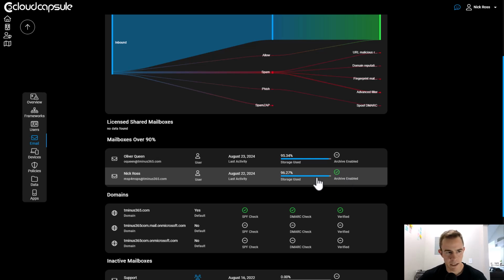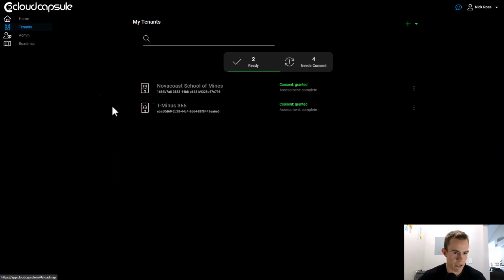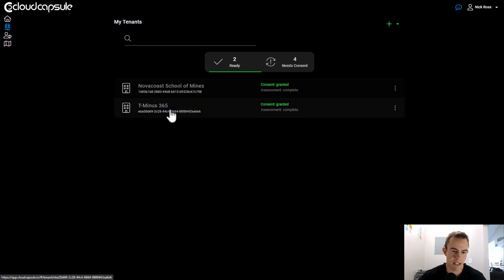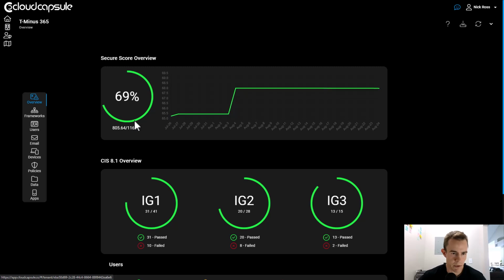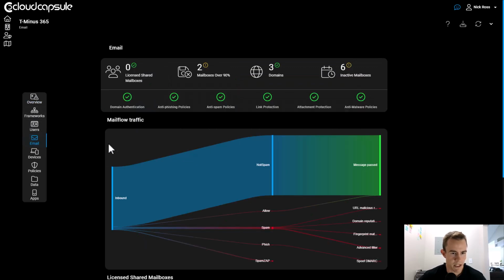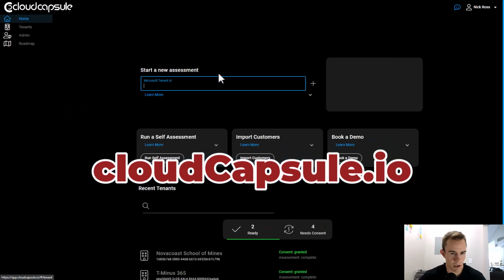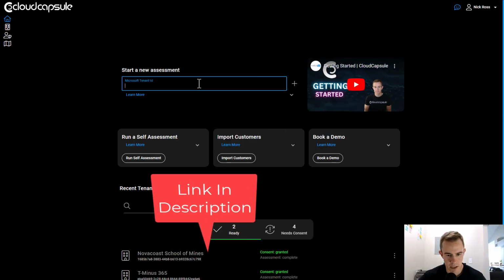The other benefit here is that it is multi-tenant capable, so you can see multiple organizations if you're an MSP managing downstream customers. You'd be able to see that on a per-tenant basis. So definitely check this out. This is cloudcapsule.io. You can go and you can run a free assessment here against your tenant or a tenant of your downstream customer.